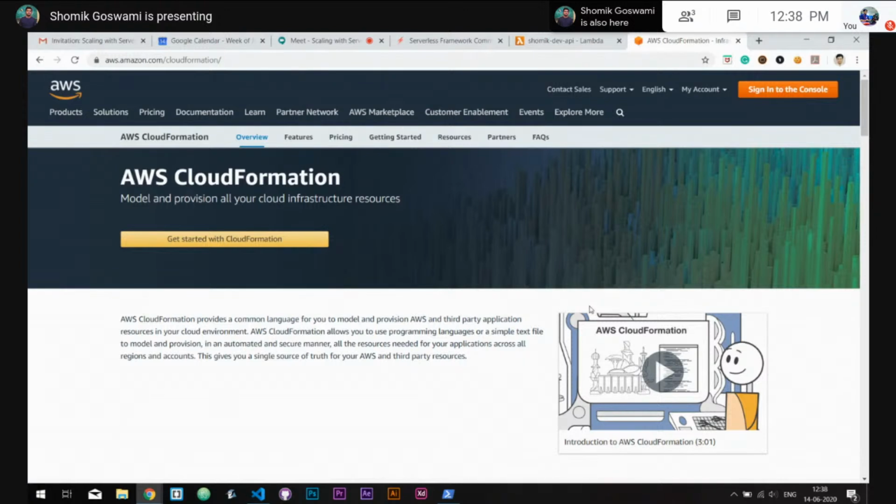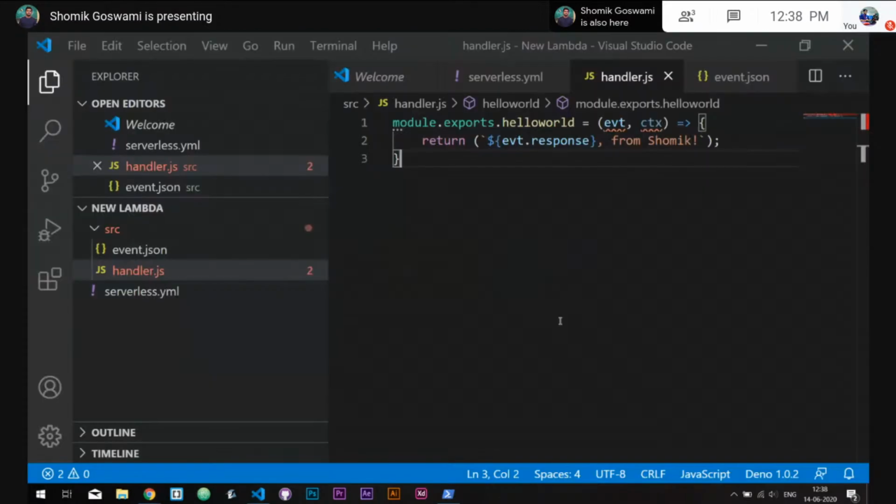So basically, all the AWS services which are available in AWS CloudFormation are also available in serverless to use for a Lambda function. What that means is we can configure those AWS services in a serverless.yaml file in a Lambda project.